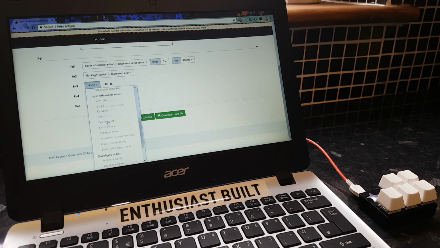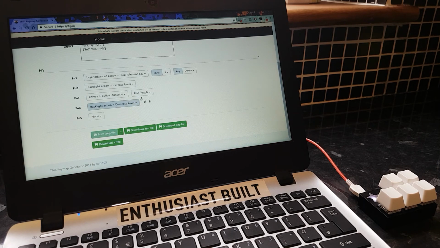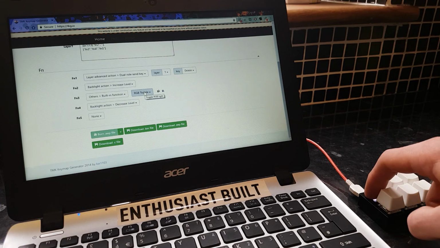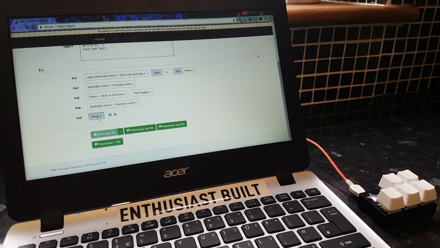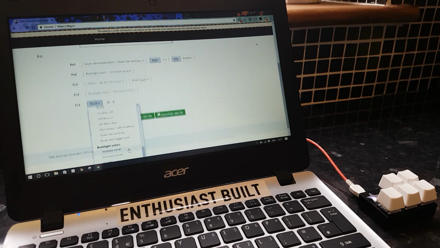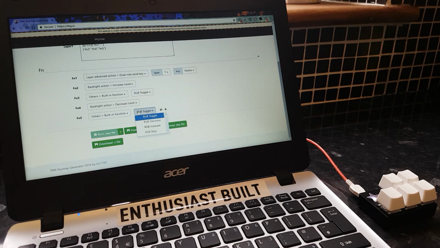To do this, you need to scroll down to built-in function and then do RGB toggle. I like to keep that on FN5 actually. I keep it on FN3. So that will toggle the LED on and off. And for swapping between the colours, go to built-in function and RGB step.